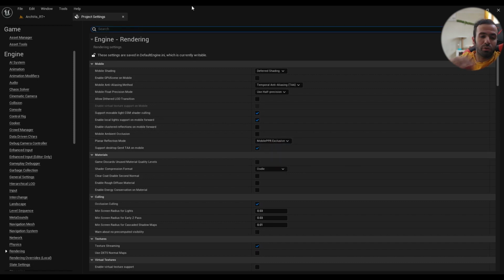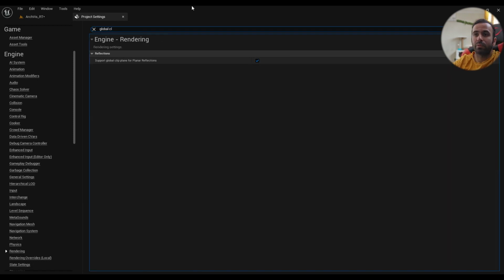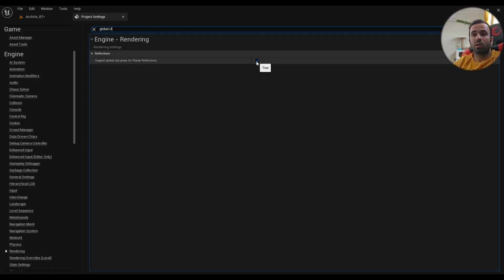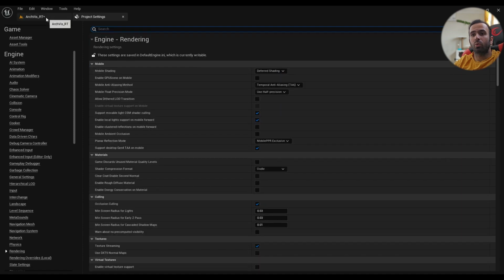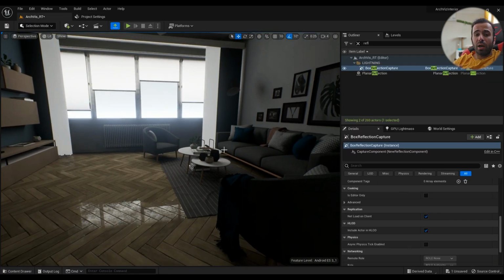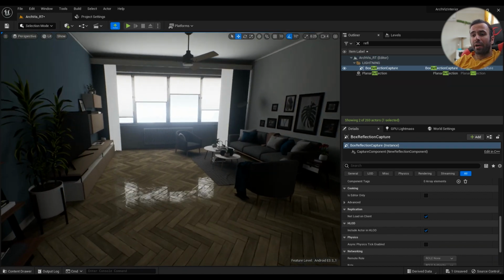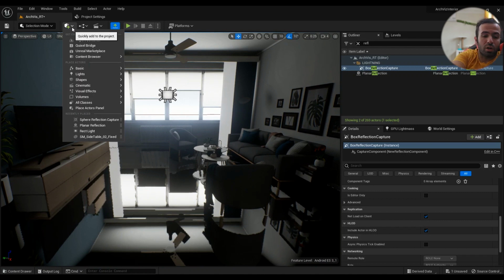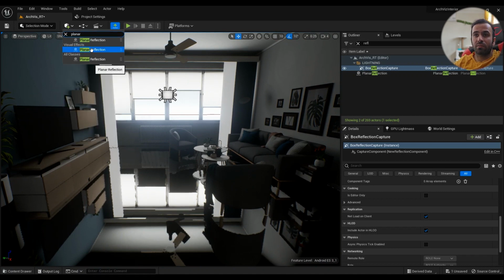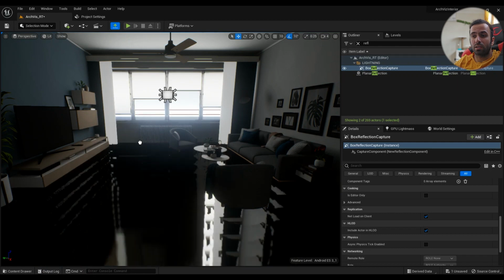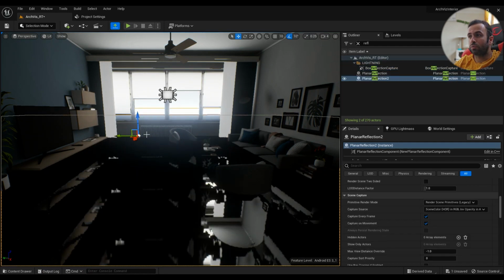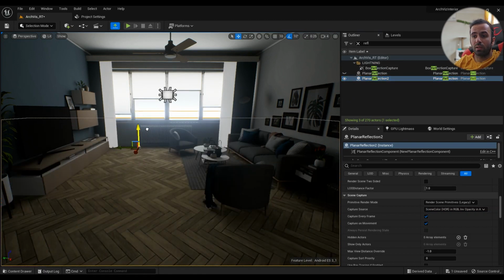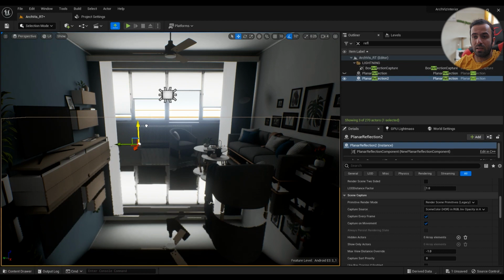And then if you type in global clip, support global clip plane for planar reflections, this one must be enabled. Without it, it wouldn't work. Then you have to restart the editor, and coming here, you have a scene that you can type in planar reflection, and then drag one into the scene. I have two planar reflection. Let me disable the first one. So this is what we have in our scene by default.